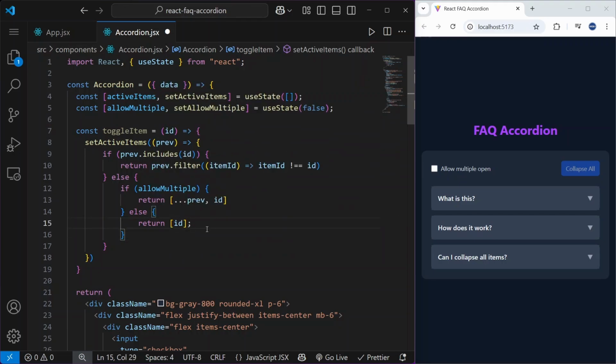So now let's imagine a situation where we just want to open one item. For example, I want to click this, then what's gonna happen when we call this function? It's gonna check if previous includes ID. No, it doesn't include. Then we're gonna come here. If allow multiple is true, no, it is not true, because let's imagine that it's not true, okay? So if it is not true, then we just want to return this ID. It means that inside these active items, we just want to have this one ID and it's gonna be open.